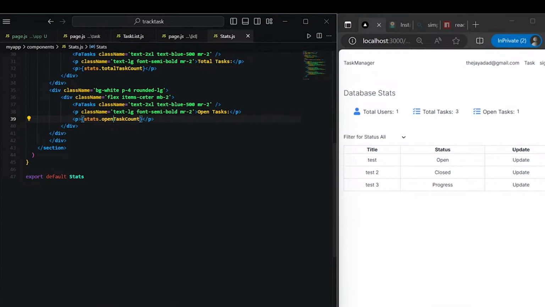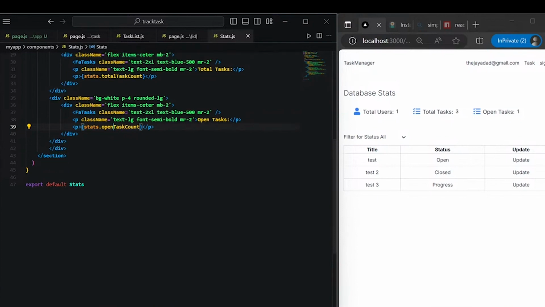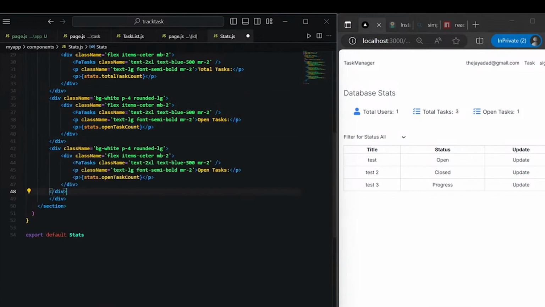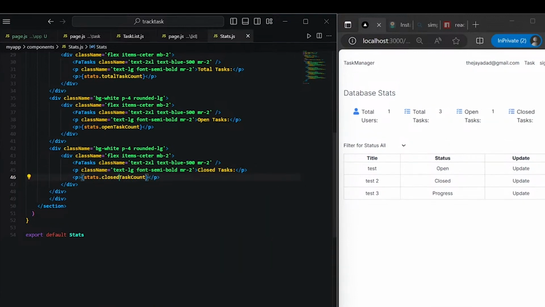So we'll do one more for the, well, 2 more, excuse me. We'll do one for the closed and in progress. I'm sorry. Let's copy this and we'll paste it underneath here. And let's change this to closed. And we'll change this to, closed? No, it's closed. Sorry. Closed without the ED. There we go.